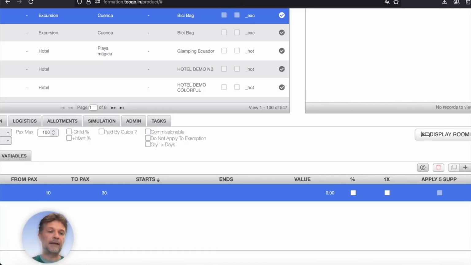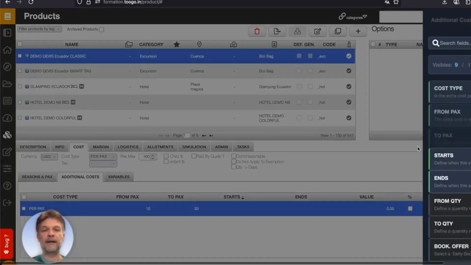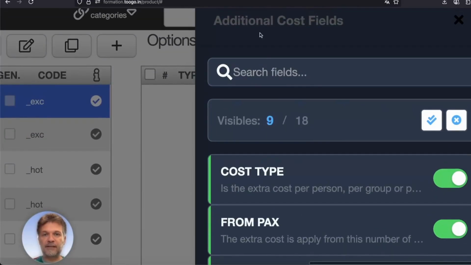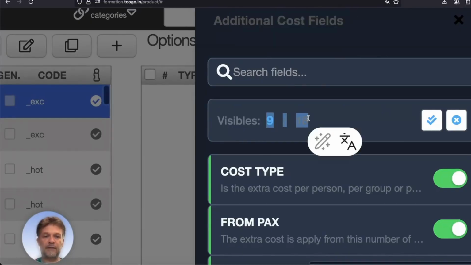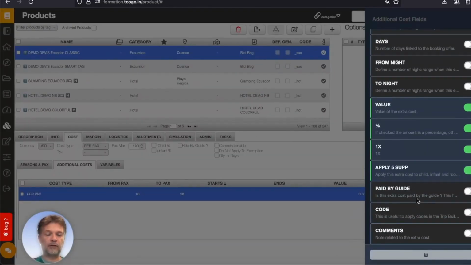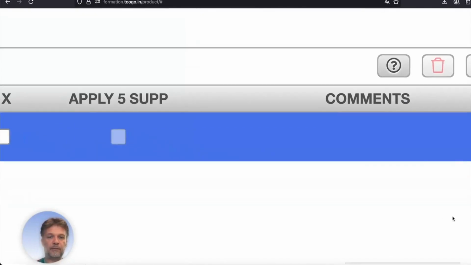You see here, the development is about adding this little gear icon that allows you to define right here the fields you want to use. And you can see that in my additional costs, I decided to include only 9 fields out of 18. So it's really simple. You have the option, for example, to say, I need an additional comment. I click on comment, I click on save, and you can see right away that now the comment appears.